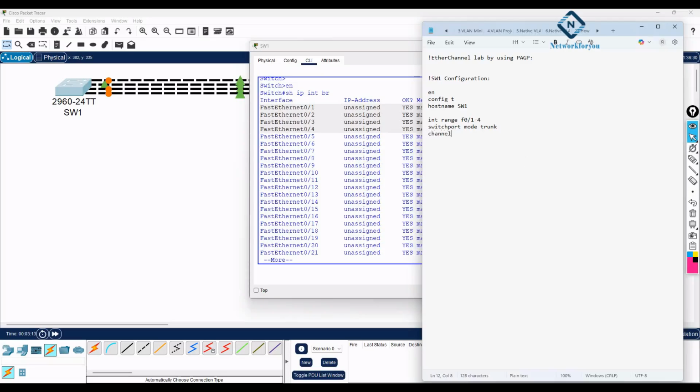So we need to write channel-protocol. First we need to define which protocol we are using, PAgP, and then we write channel-group, and we can give a group number, and then the mode, what mode we need, for example auto. So this is the switch 1 configuration. Similarly, you need to do the switch 2 configuration.